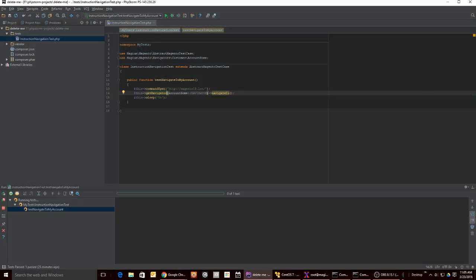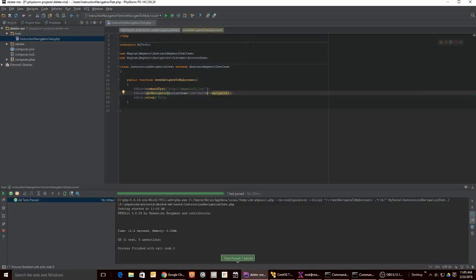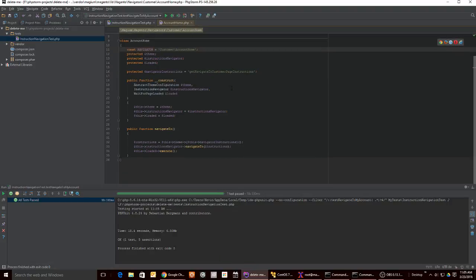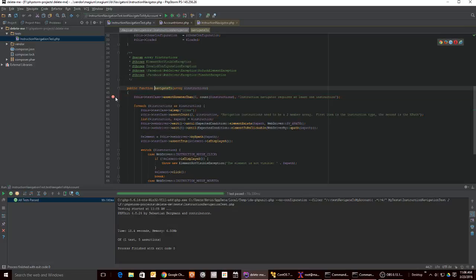So before we go on to the next exercise, let's take a look and see what this is actually doing. I'm going to go to my account home navigator, and you'll note in here it has the instruction navigator being passed in as a dependency. So we'll go to the instruction navigator down here in the navigate to method. We have a breakpoint set there, but we'll just do it right at the front here so you can see how things are actually done.